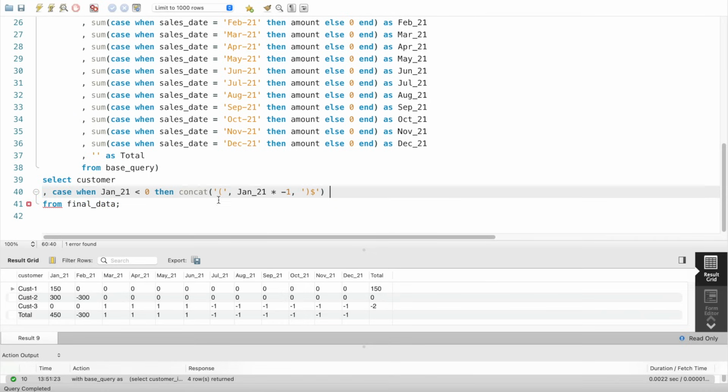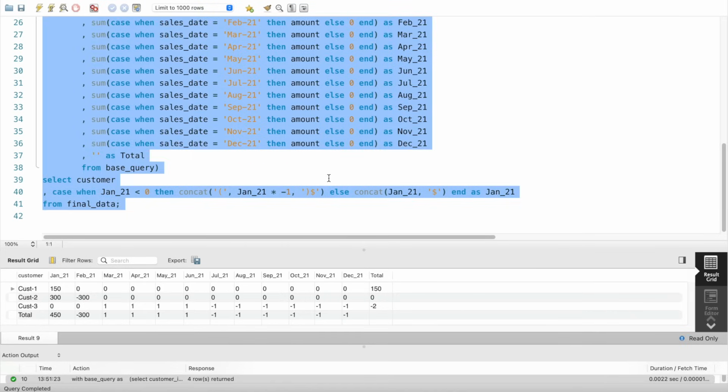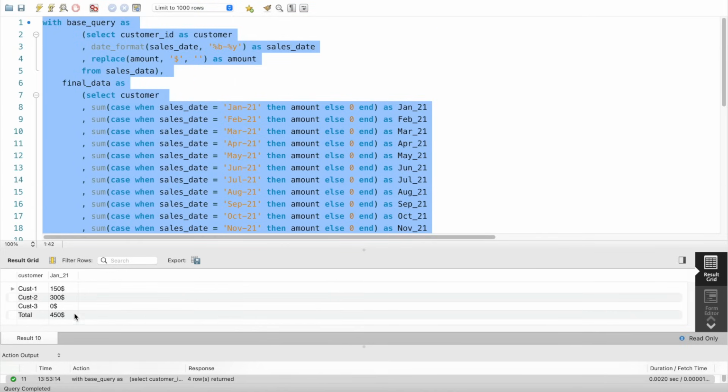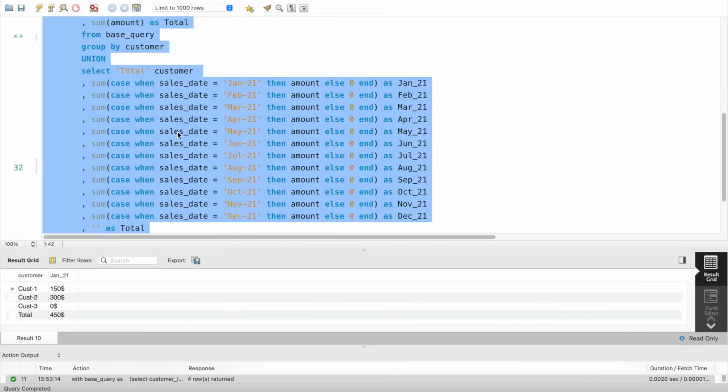And I think that's all. And this is my then part in my case statement, and the else part is, if the value is not negative, then I don't need to put in the parenthesis, but I still need to concatenate the dollar symbol. So for that, I'm just going to say Jan_21 and then concatenate it with the dollar symbol, okay? And this will be my end, and here I'm just going to name it Jan_21, okay? And I will need to do this same. Before I do it for every month, let me just execute this. Let's see if I'm getting the output, and you can see I'm getting the output for 1 month, Jan.